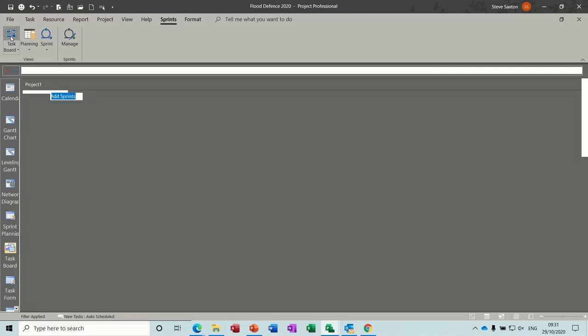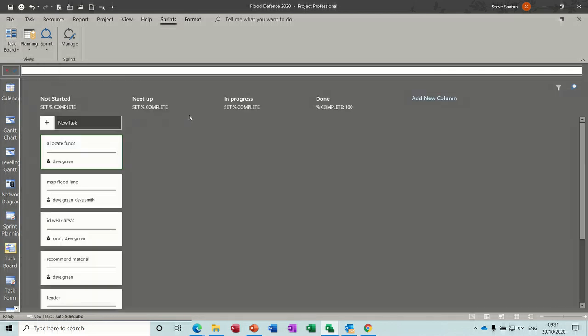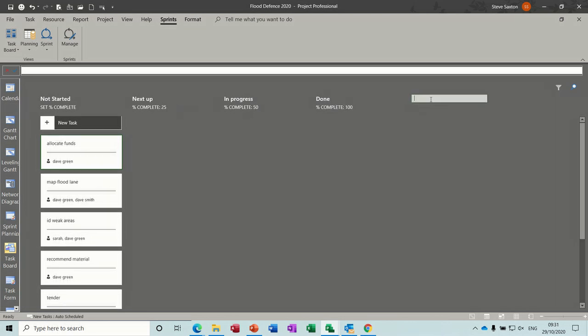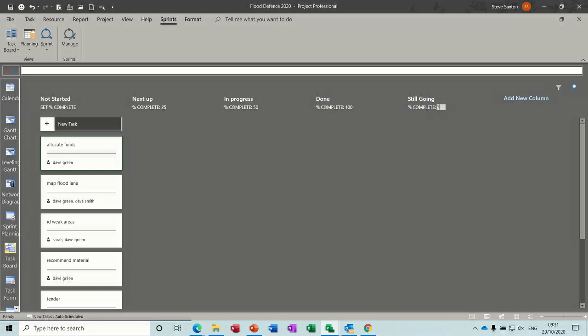Now, as soon as you do that, you see this tab appear, Sprints, where you've got a task board, which tells you percentage complete, etc. And you can set that. If I just set this to 25, set complete 50, and that's 100. Let's add a new column, and set the complete to 75 on that one.